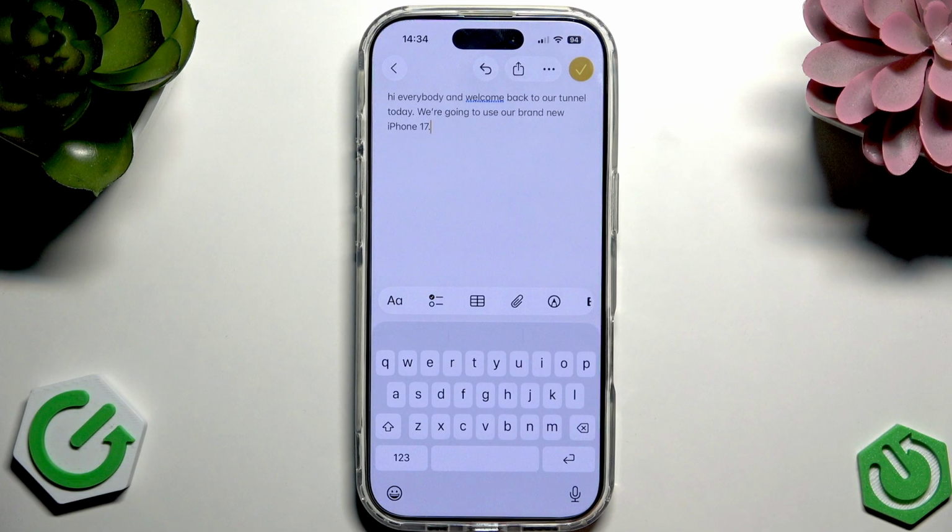Now, as you can see, we're done. That's how to turn on and use voice typing in your iPhone 17.